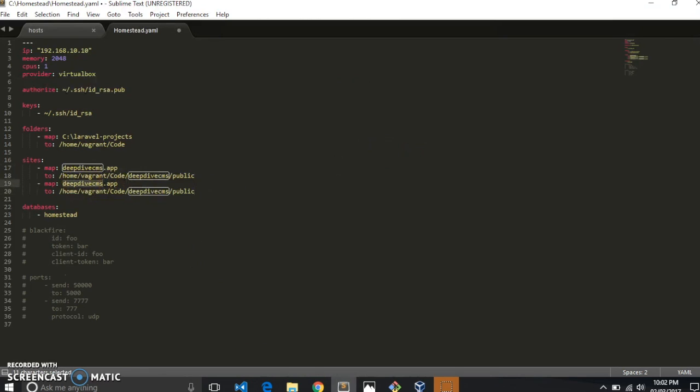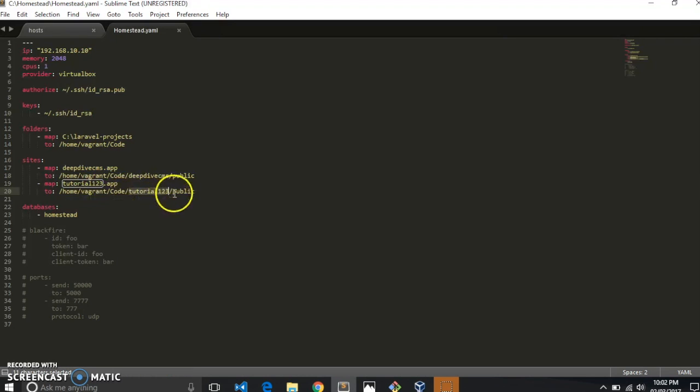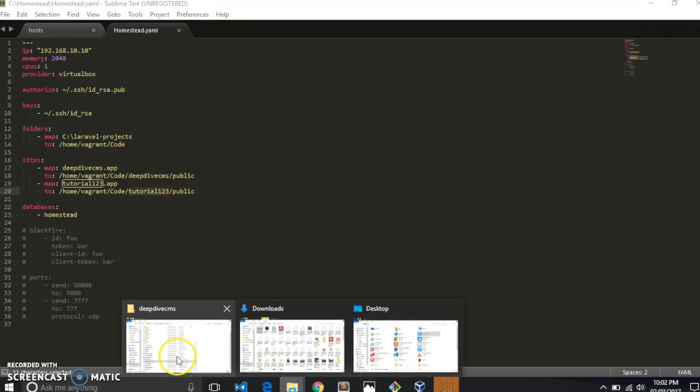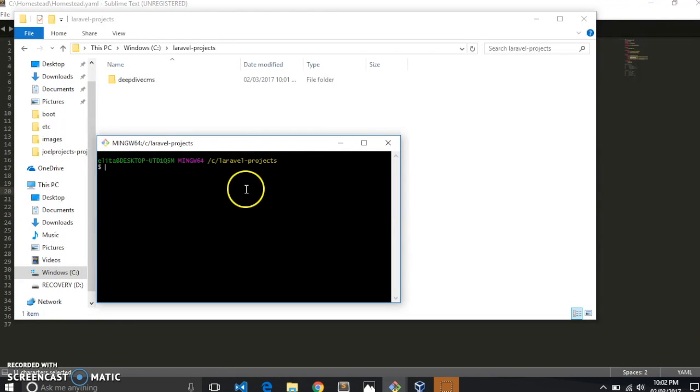Laravel website, so let's say tutorial123, let's map it to home/vagrant/code/tutorial123/public, and we'll have to create one more project over here. So let's say laravel new tutorial123. So it will install another Laravel application over here. So we'll have two projects.